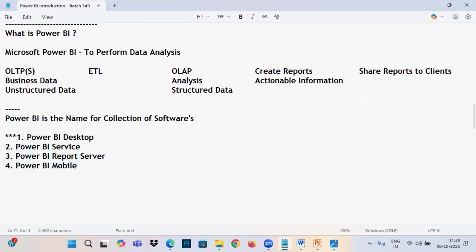Out of the 4 softwares, the most important software here is Power BI Desktop. What is the most important software? Power BI Desktop. Power BI Desktop is a development software in Power BI. 90% of the time, a Power BI developer will work in Power BI Desktop. It is the development software where we will work for 90% of the time.